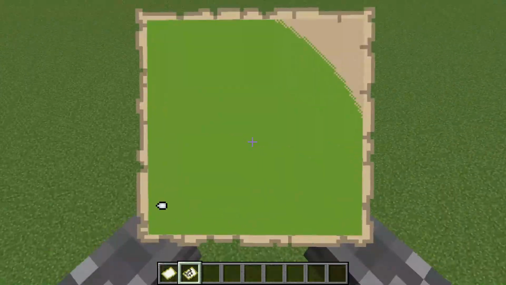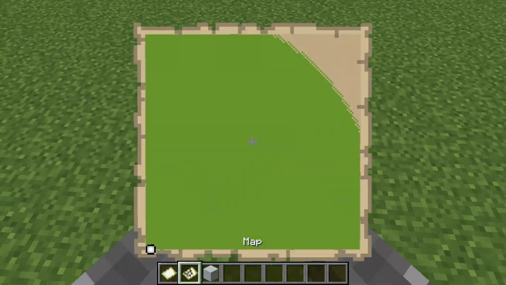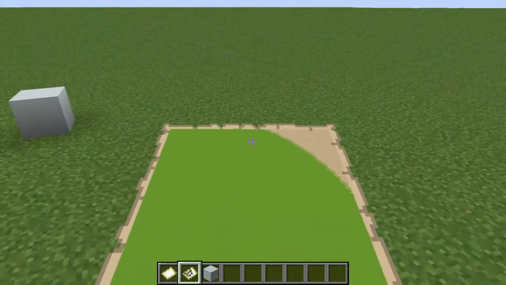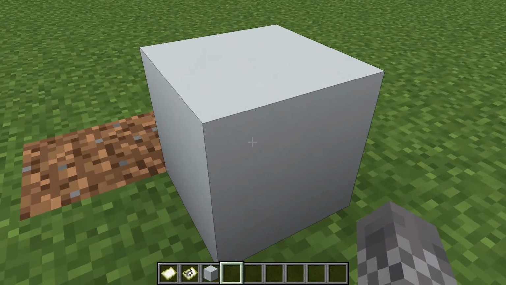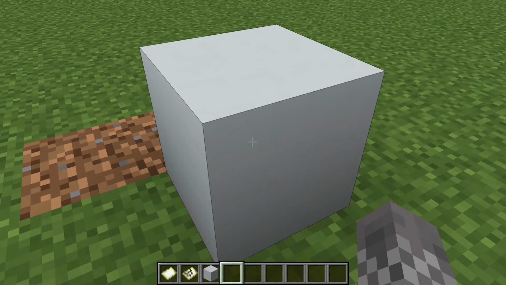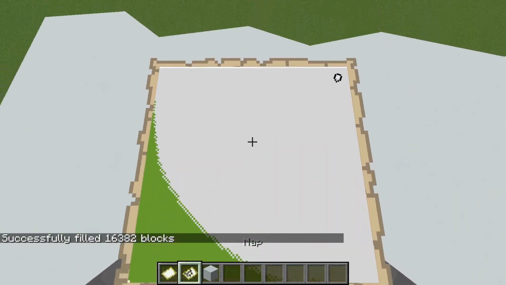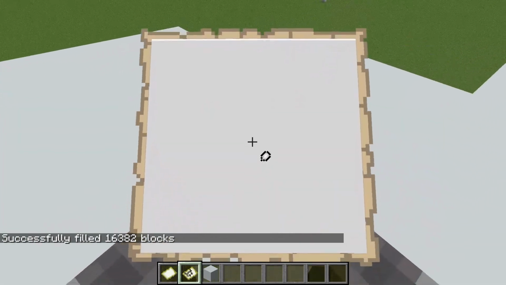So if I make myself a map here, we can just find the corners. So one here, and the other one right here. So now if I just get this block as well, and I can fill that with white concrete, and bada bing bada boom, we've got a nice white canvas here to work with.